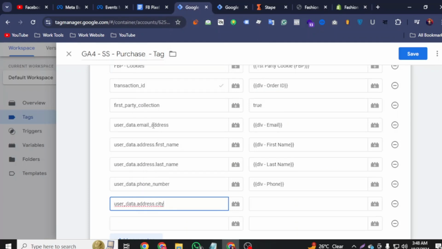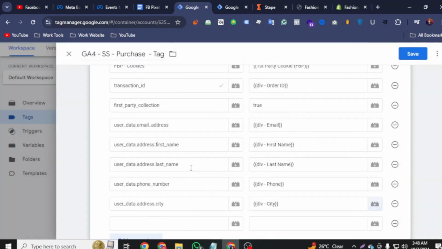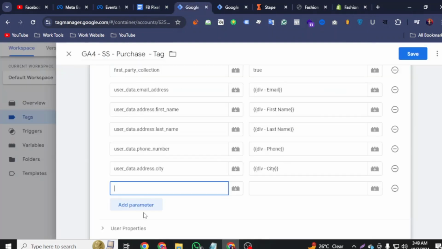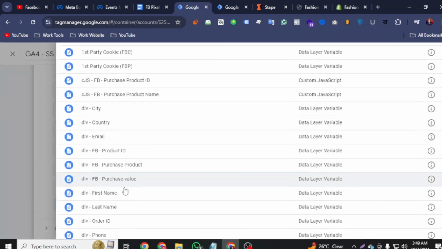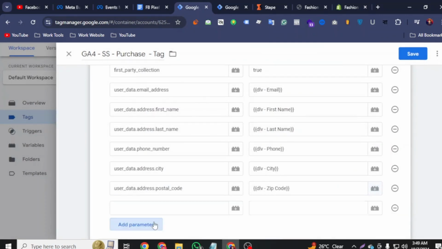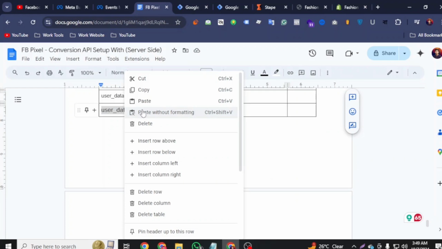Okay, just paste here, and we find the city, that is the city. And the next one is the postal code. We copy it and paste here. We find our postal code, that is the zip code or postal code, the same. And our final is the currency.